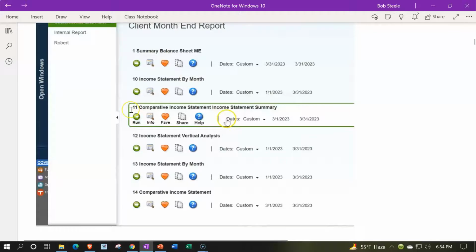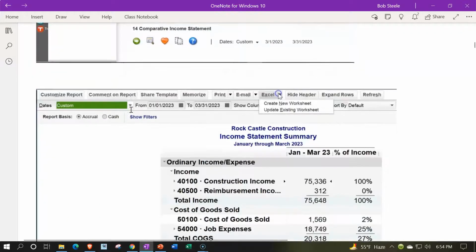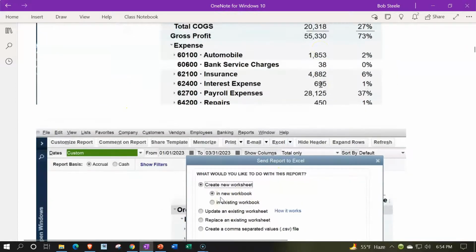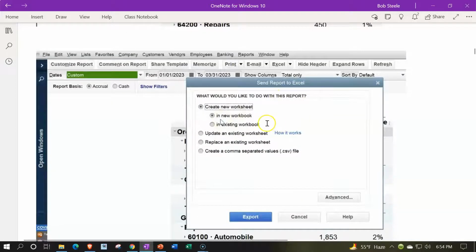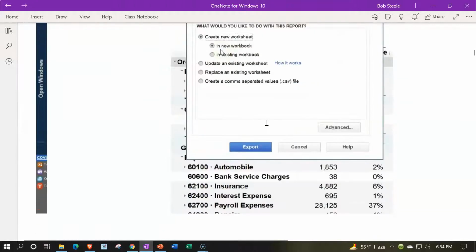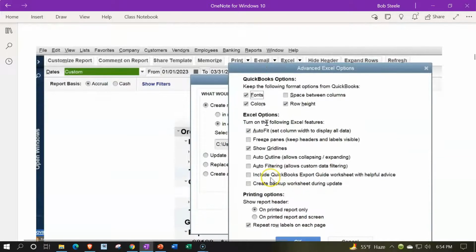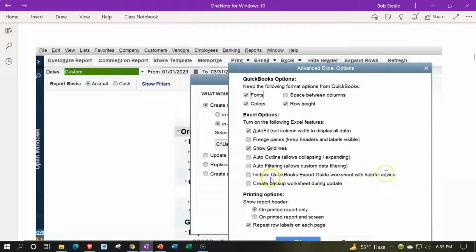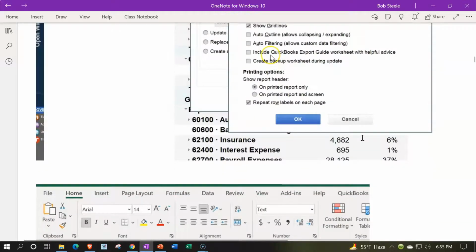So we're just going to open up all the income statement reports. We've got the income statement summary. We're going to export it to Excel up top. We're going to take it to an existing workbook, the same one we put our balance sheet reports in last time, remembering that in the advanced settings, we are going to turn off the include workbook export guide worksheet, as well as the freeze panes, to make it an easier process.